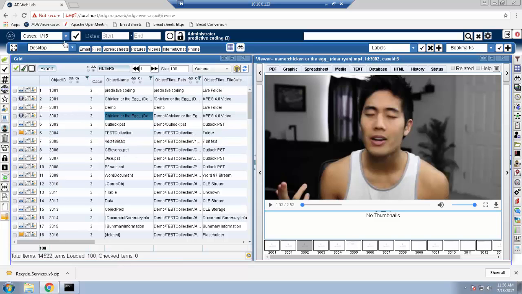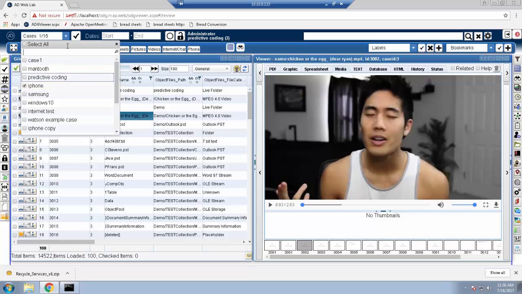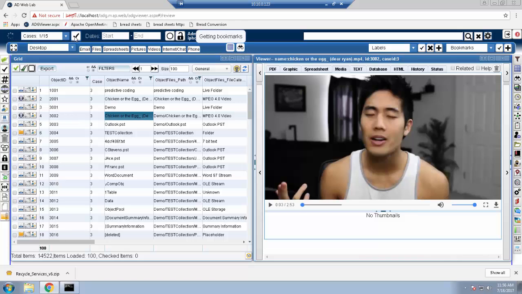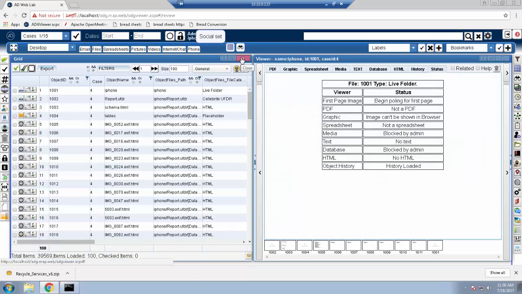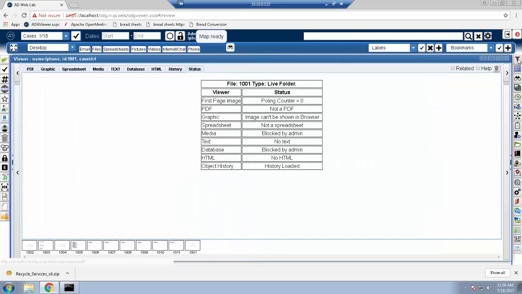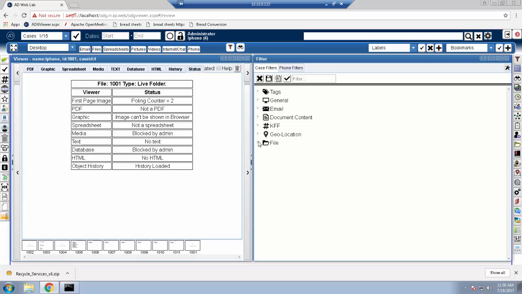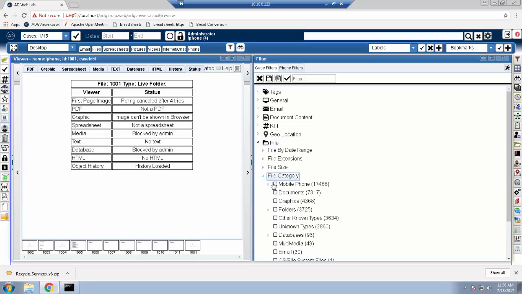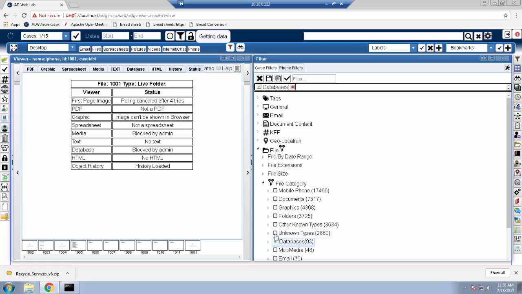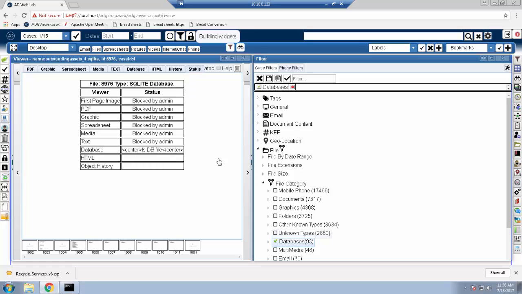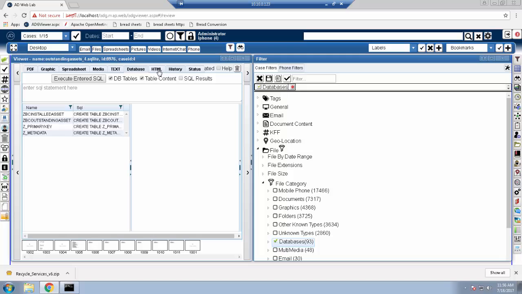Let me show you. I'm going to log out of this case and I'm going to log into the iPhone case because I'd like to show you how the HTML tab works. And I know there are some databases in the iPhone case that will be instructive there. So let me close this and go to File, File Category, Databases. All right, now let's go to HTML.